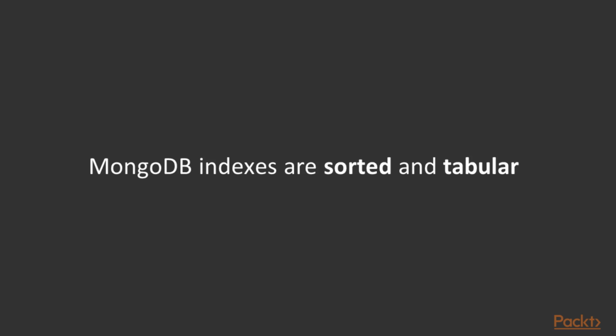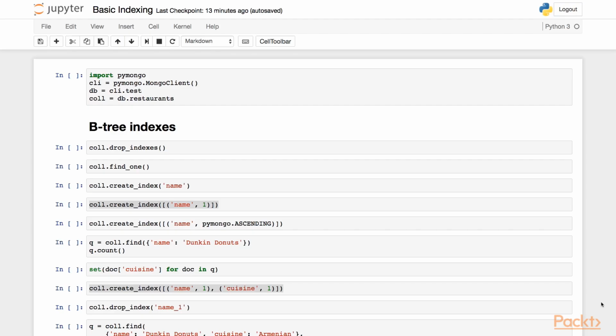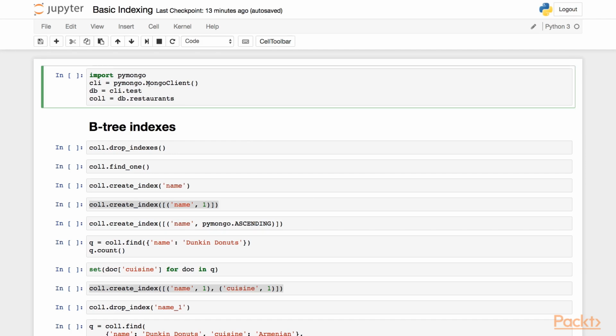So let's do some examples using the IPython notebook so that you can actually see what sorts of things you can do with the indexing. Here we have our normal stanza that we begin all of our notebooks with, which is just to import PyMongo, get a connection to the database, and in this case I'm also going to go ahead and save the restaurants collection to this variable.